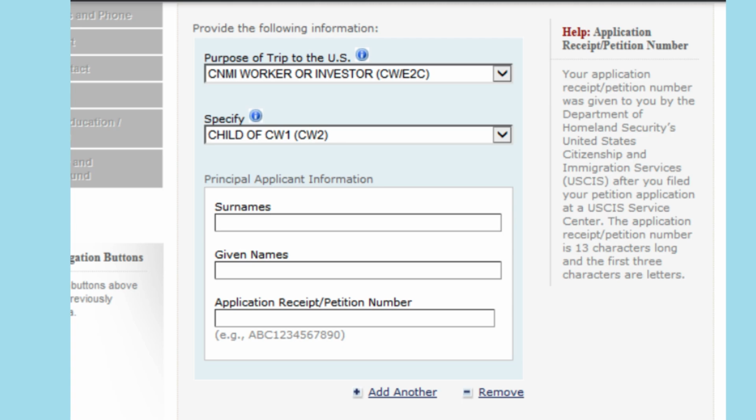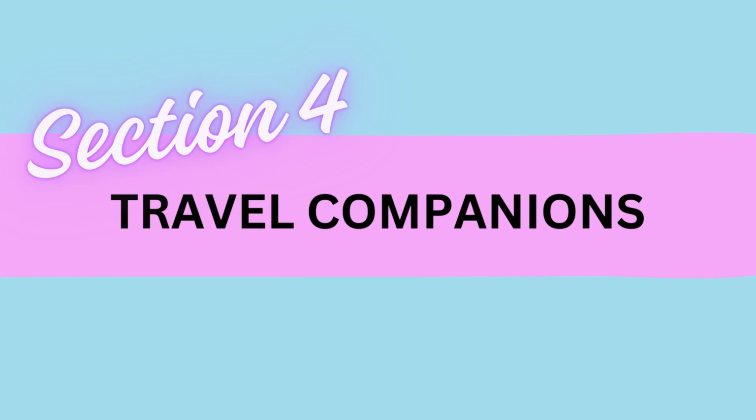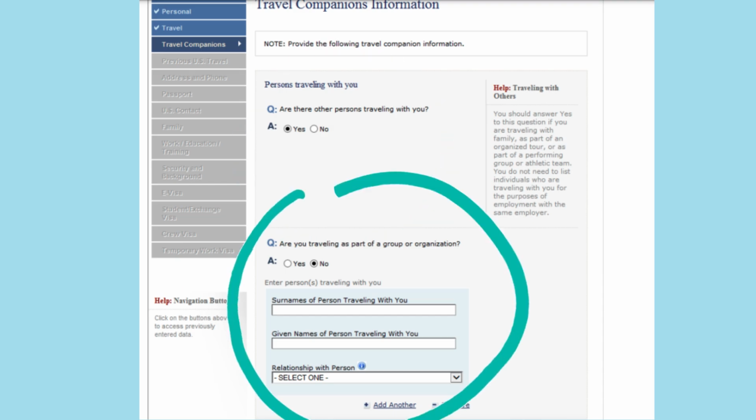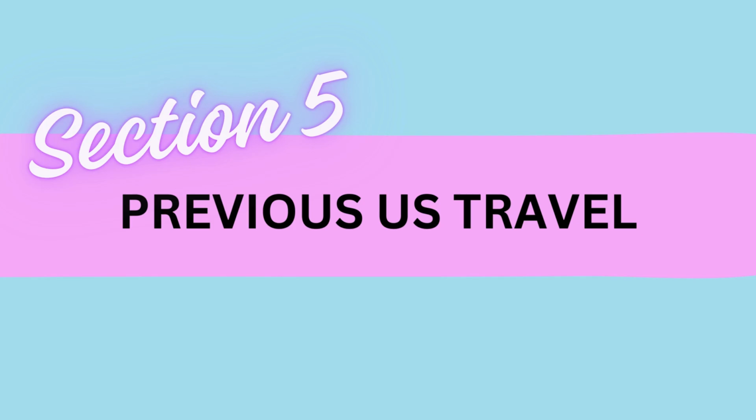Then comes the next section, that is travel companions. This section will ask you if you're traveling with someone else or not. If yes, the system will ask you to fill in their details, that is details of the people who might be traveling with you.